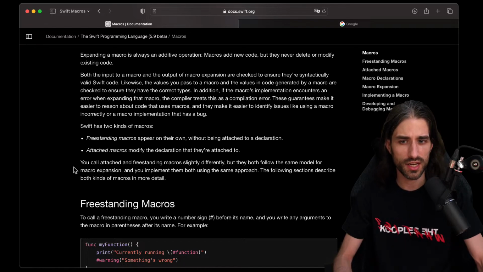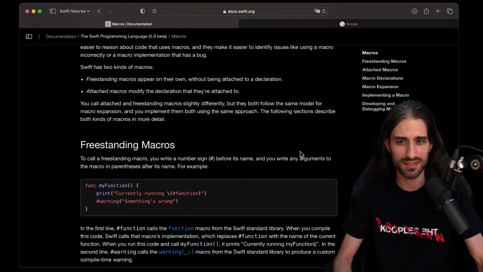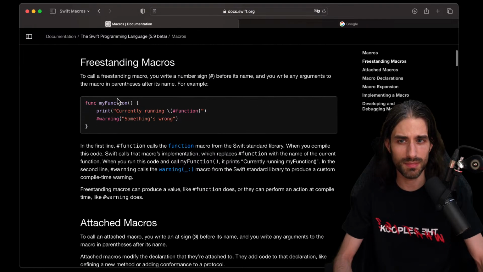You call attached and freestanding macros slightly differently, but they both follow the same model for macro expansion, and you implement them both using the same approach. The following sections describe both kinds of macros in more detail. So let's see. First, freestanding macros.